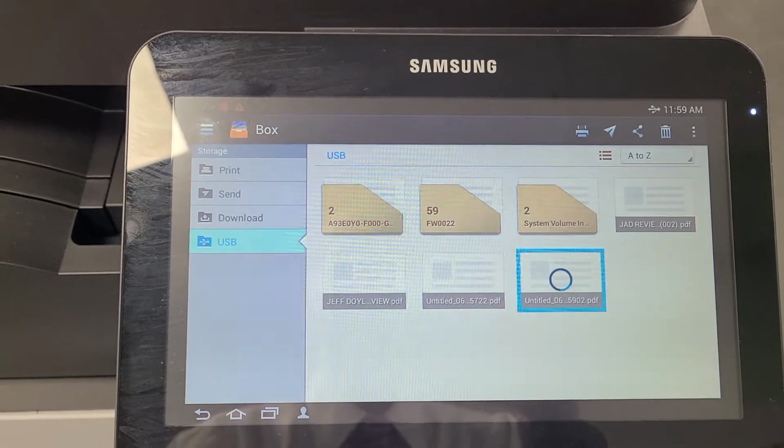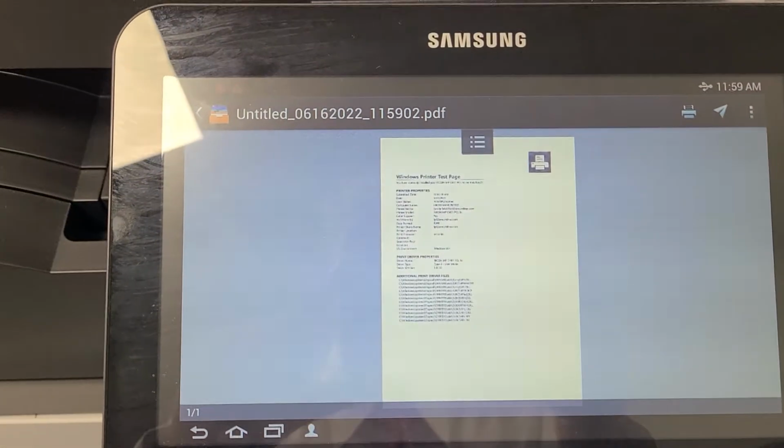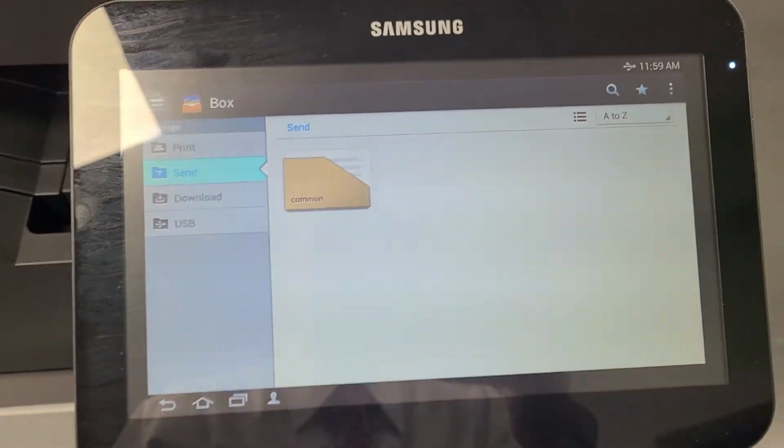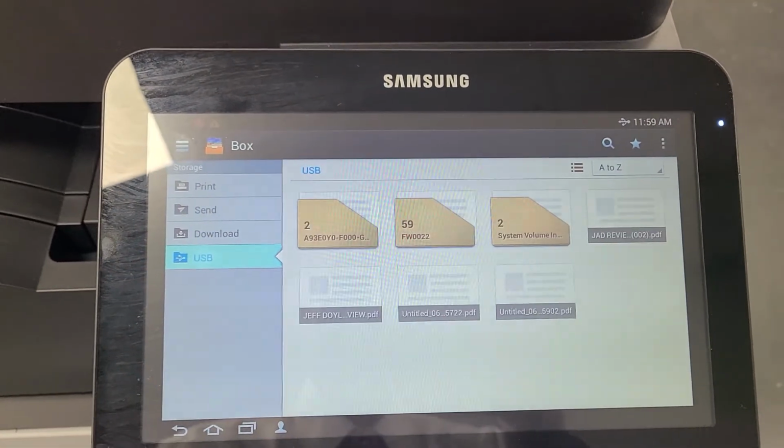We can preview it. It is there, it exists. But now we take our USB drive out, and we have the files that we need scanned on our USB drive.